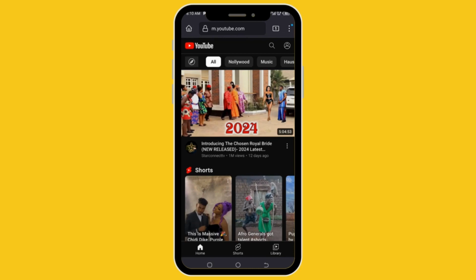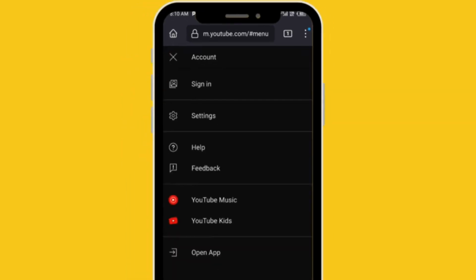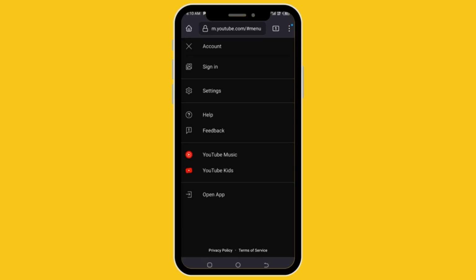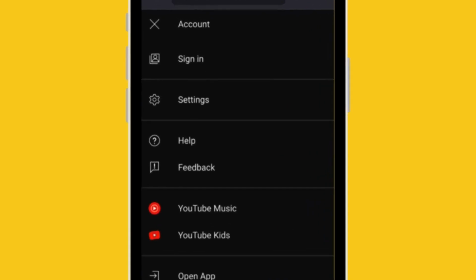The first thing we want to do is to go to this icon at the top right hand corner where you have something like an image. You click on it. Once you click on it, you will see some options: account, sign in, settings, help, feedback, YouTube Music, YouTube Kids. You go to where it says sign in.